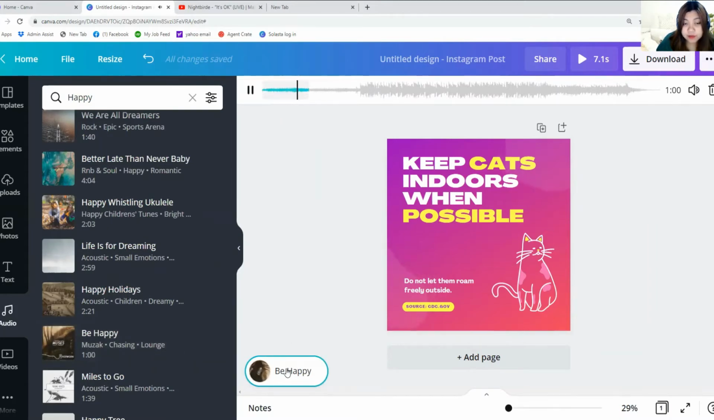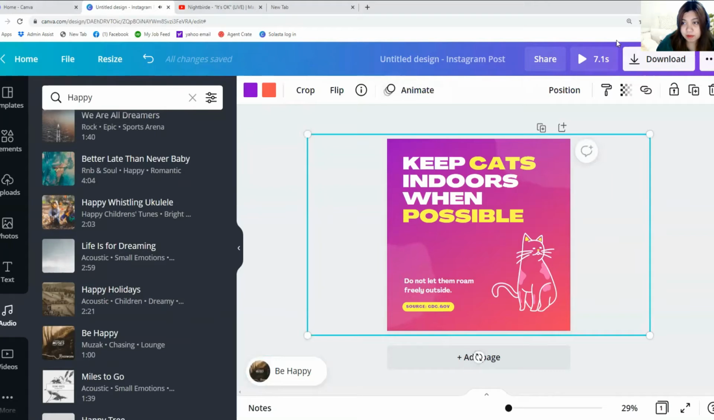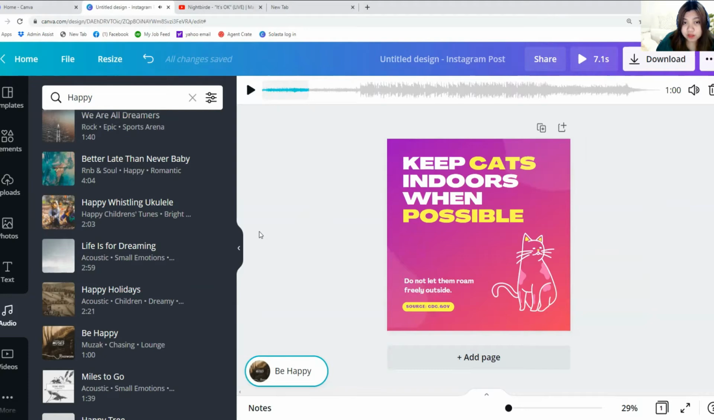Okay. Now if you can see that it's playing here, it means that this part of the video, since this post is around 7 seconds, it will automatically trim itself to fit into your post. But you can also move that here if you wanted the other parts of the music to use. So there you go. Let's say this is my chosen music, part of the music.